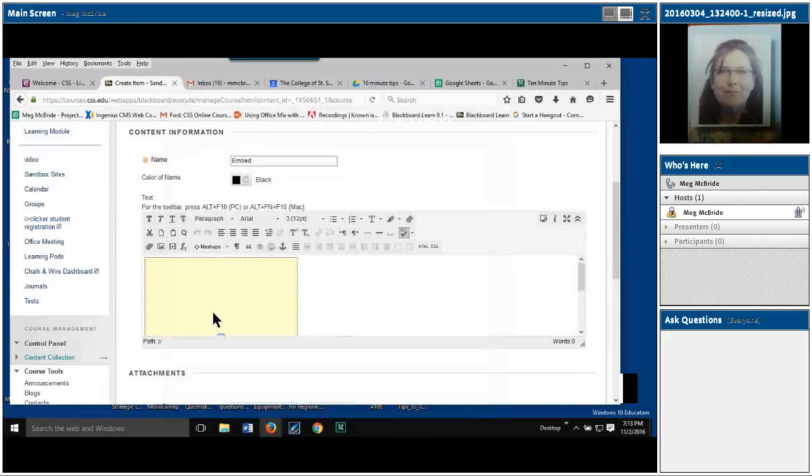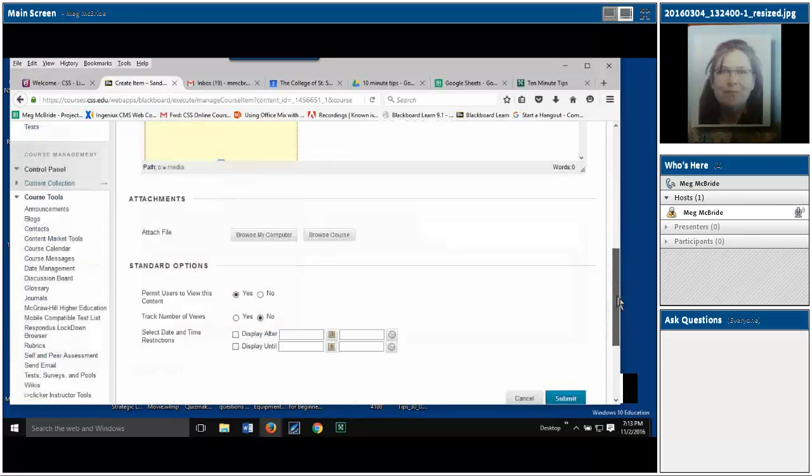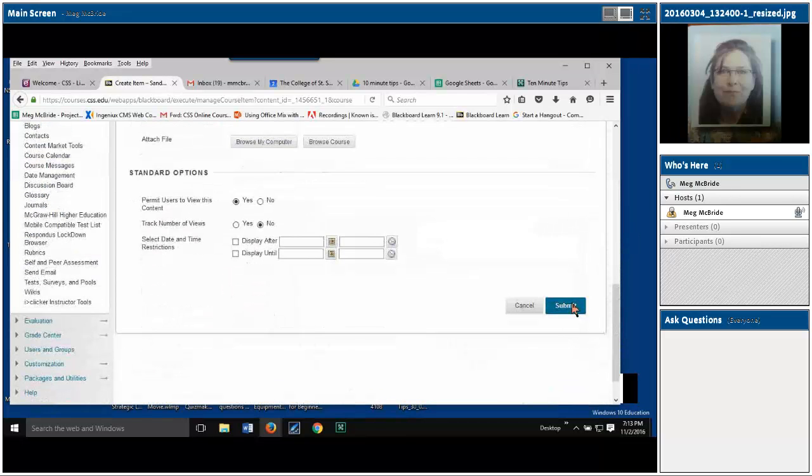This yellow or orange box that you see, that's the width, the actual size of the display that you will see inside of Blackboard, or your students will see inside of Blackboard. And I'm going to submit.